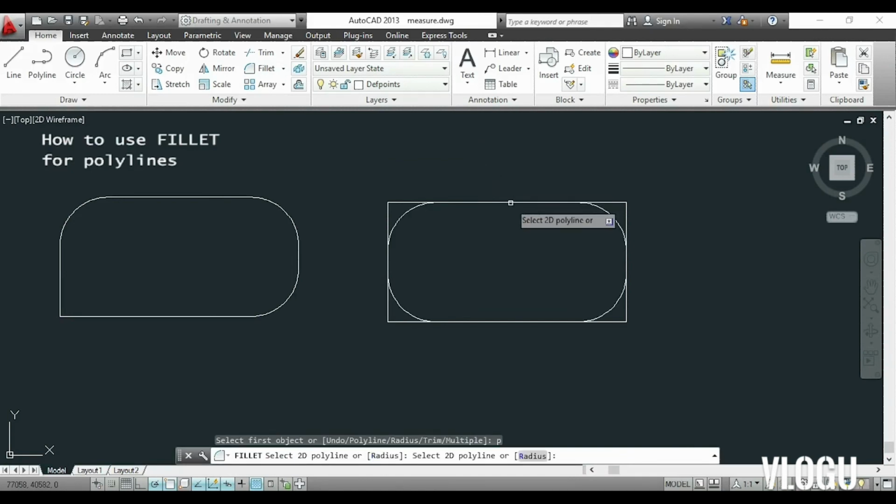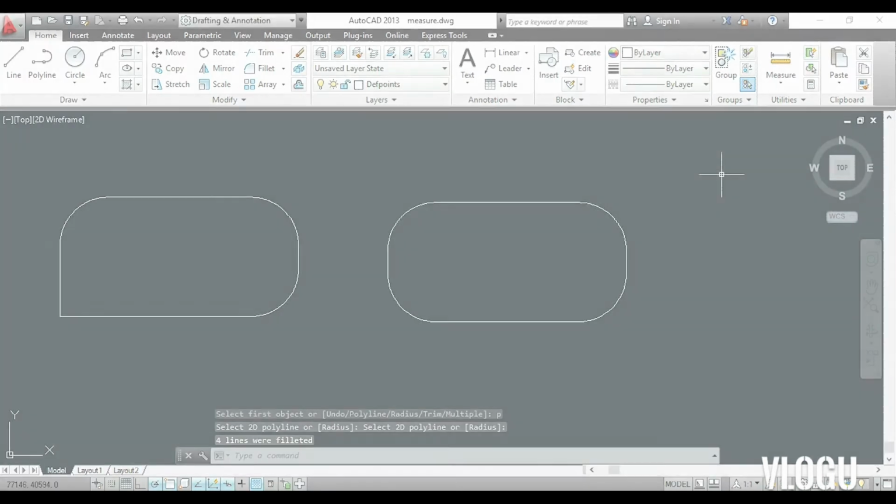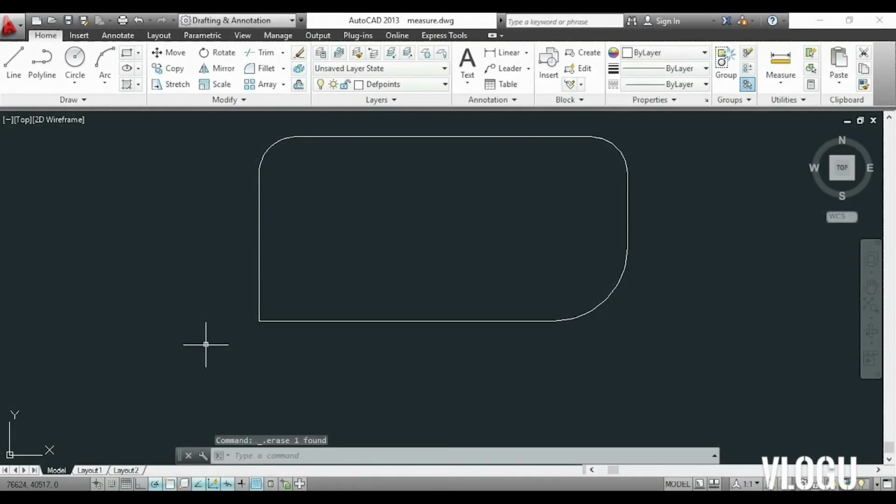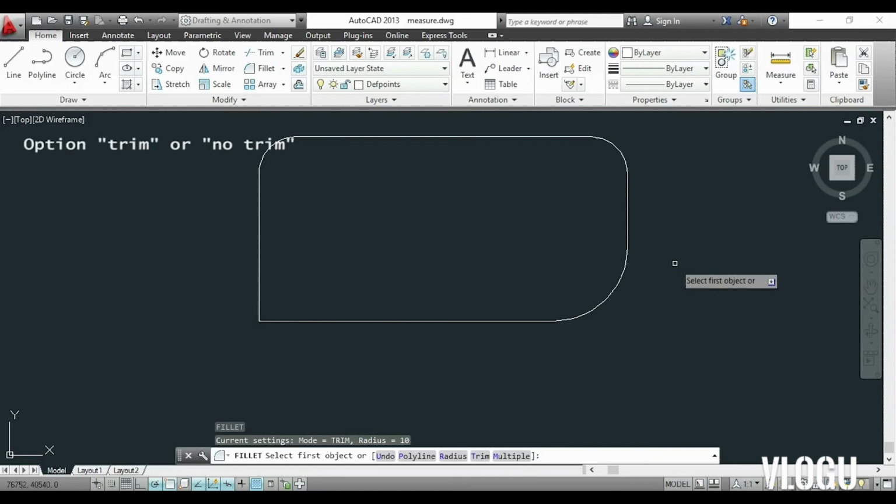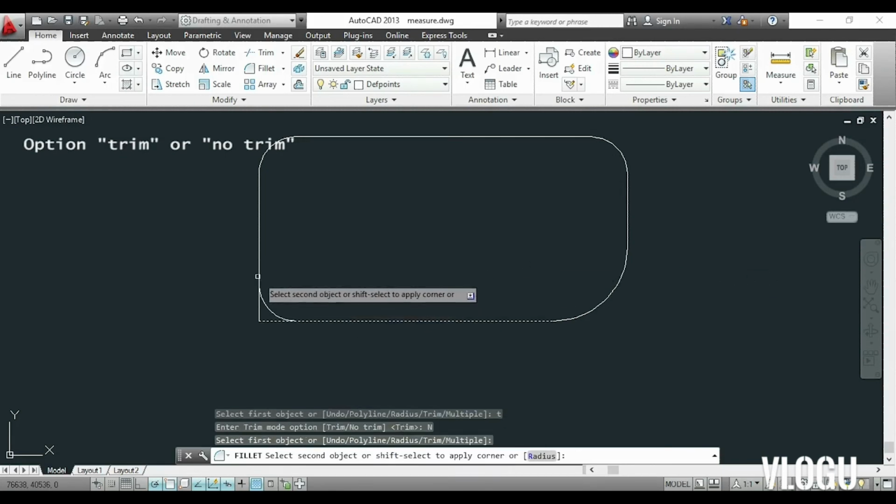And you can see that it's now applied for all the corners. Now I want to show you how to use Fillet, keeping the original corner. I activate the command again, and this time I will type T. As you see, I can switch between trim and no trim. I choose no trim, and when I select the objects, the original is not going to be deleted.